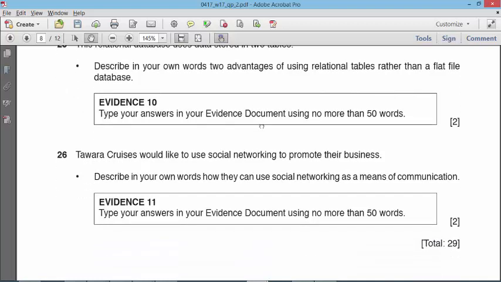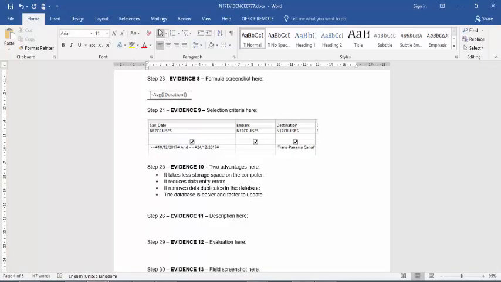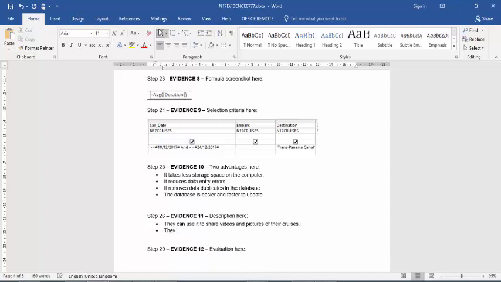Tarakusi would like to use social networking to promote their business. Describe in your own words how they can use social networking as a means of communication. That's evidence 11. They can use it to share videos and pictures of their cruises or whatever they are doing. Number 2, they can use it to announce their destinations. Okay, that is done.